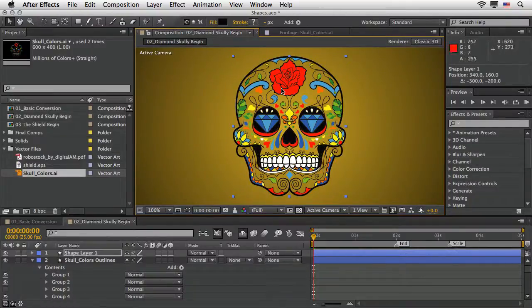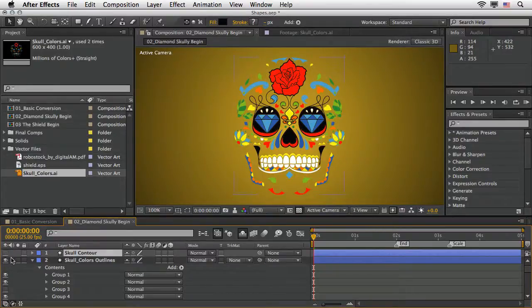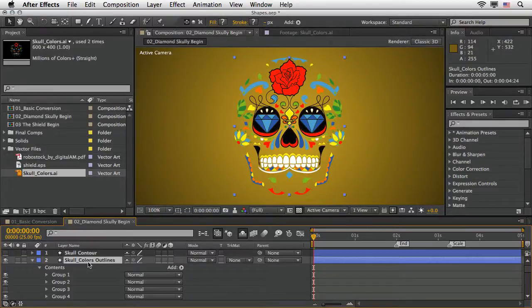And I'm just going to verify it by turning on and off the eye for the original artwork. And I think that I have it in place. So I'm just going to rename it Skull Contour. Now I'm going to temporarily turn off the eye for it, and I just want to control the other shapes.